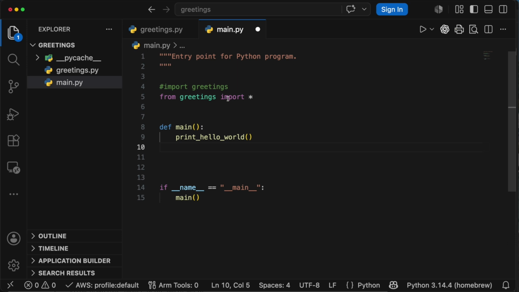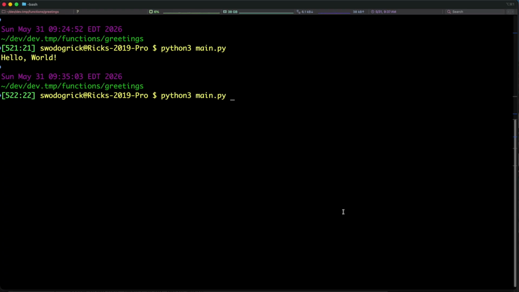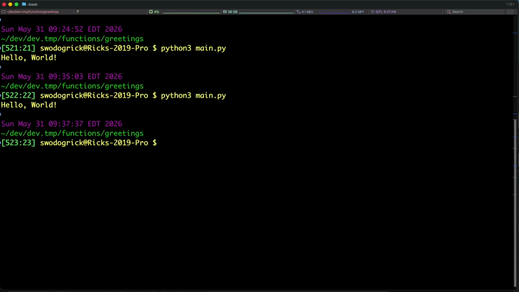And again, because I'm going to import star, I don't have to use the greetings package name on this function. So let me run this just to show you that it works. Very nice. Okay, let's go back to the book.